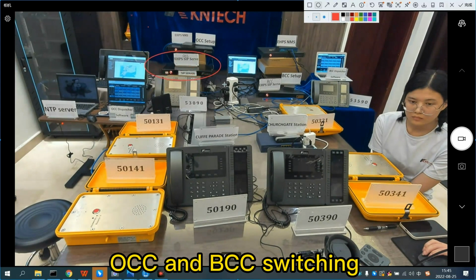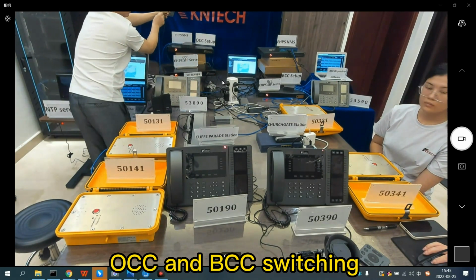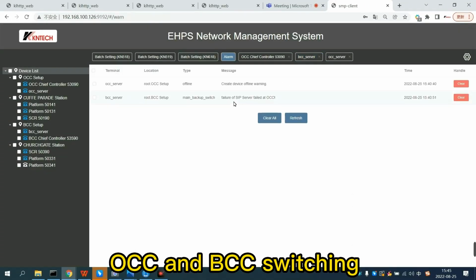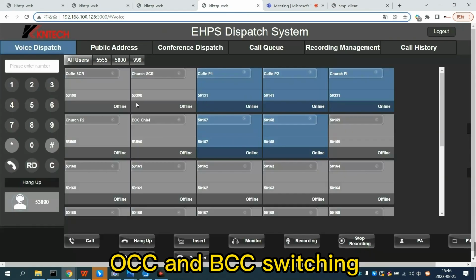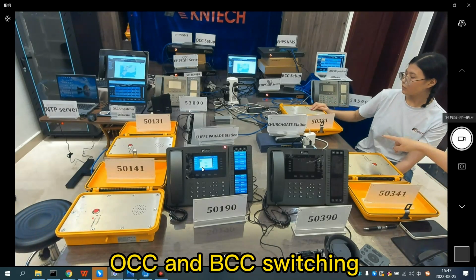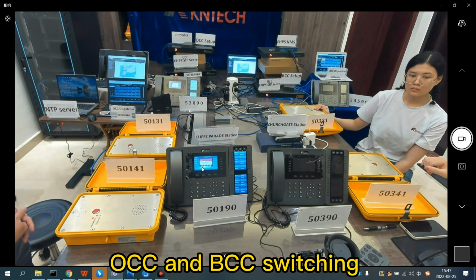Switching in between OCC and BCC. Now we can unplug the OCC's network cable. The network management interface immediately indicates that the OCC is disconnected. The BCC with the IP address 128 immediately becomes the main working server, and all telephones are registered to the BCC server one by one. You can see that the color of the extensions displayed on the BCC scheduling interface changes from gray to blue one by one. All phone calls are normally processed.